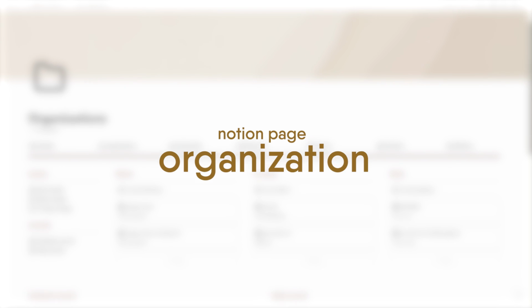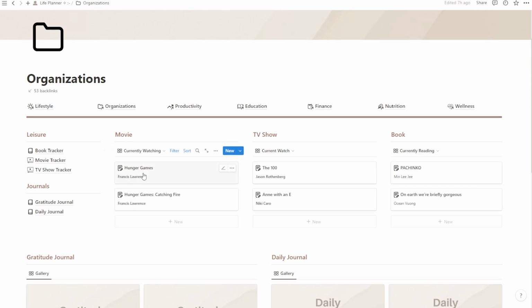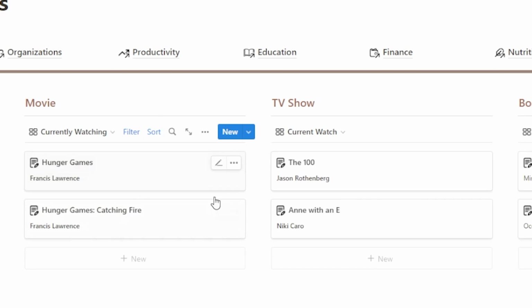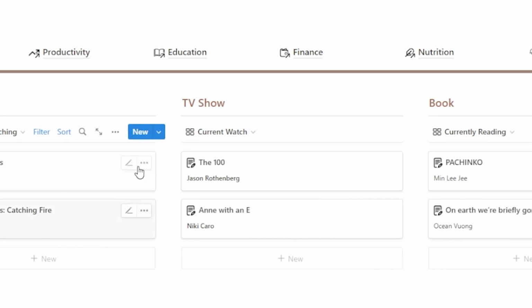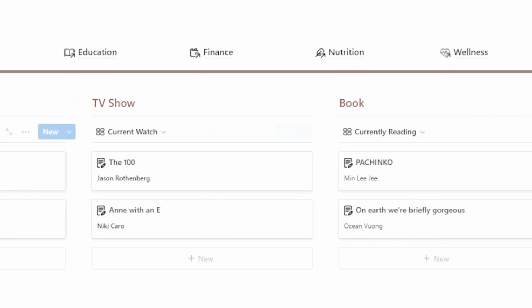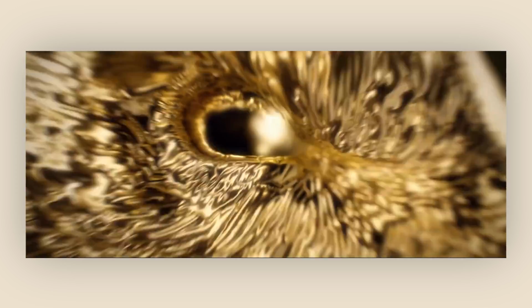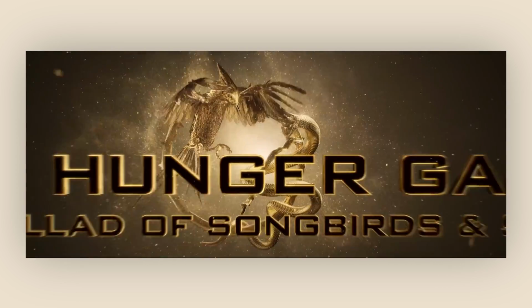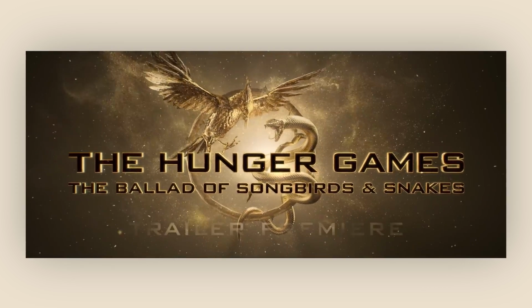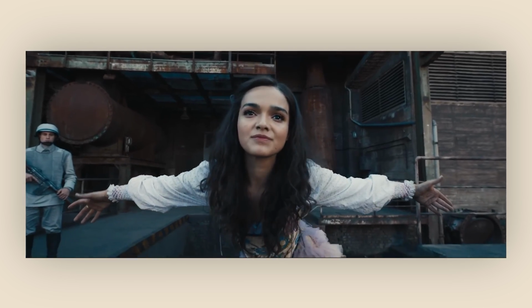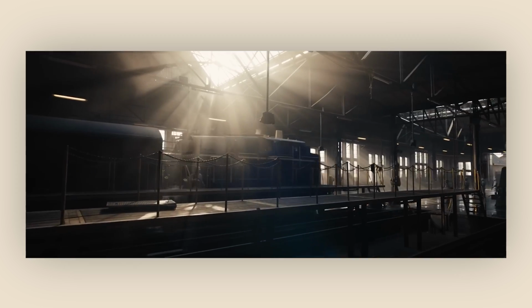And then over here at my organization section, this is what I mainly use to keep track of the movies and the TV shows that I'm currently watching, as well as the books that I'm currently reading. As you guys can see, I'm currently watching the Hunger Games trilogy because a prequel is about to come out, I think next year or this year. I was the biggest Hunger Games fan when I was a kid, so I'm very excited for this new movie.